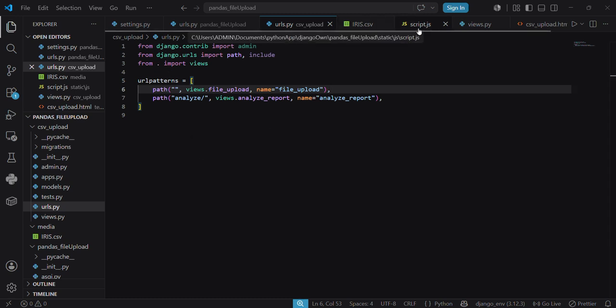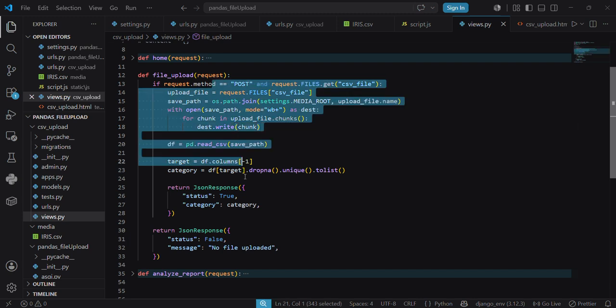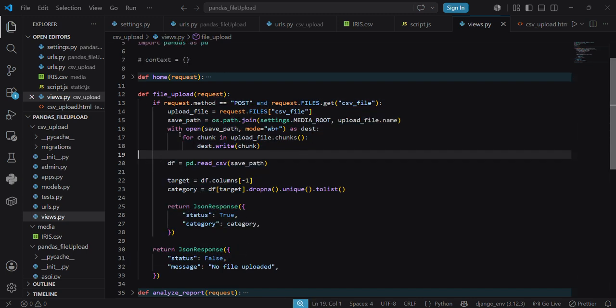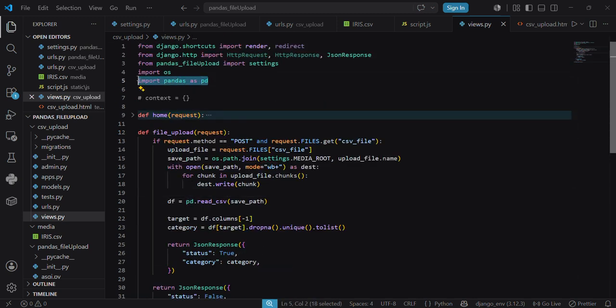Now inside the views.py, after executing this, you will see I have used the most important library, that is pandas.